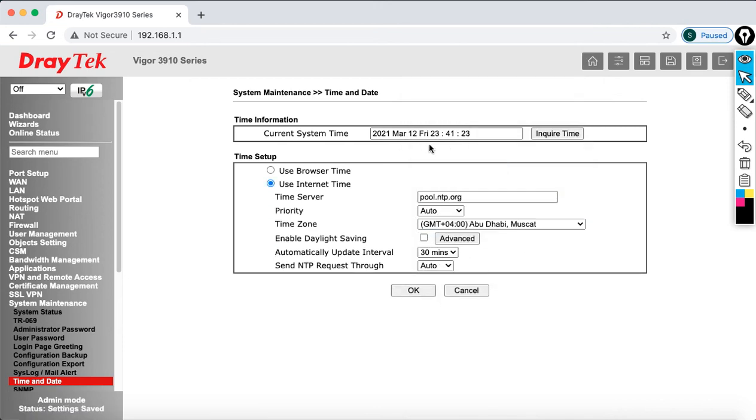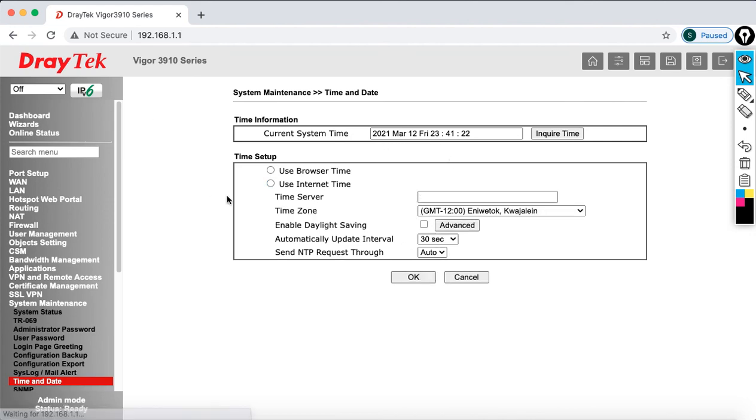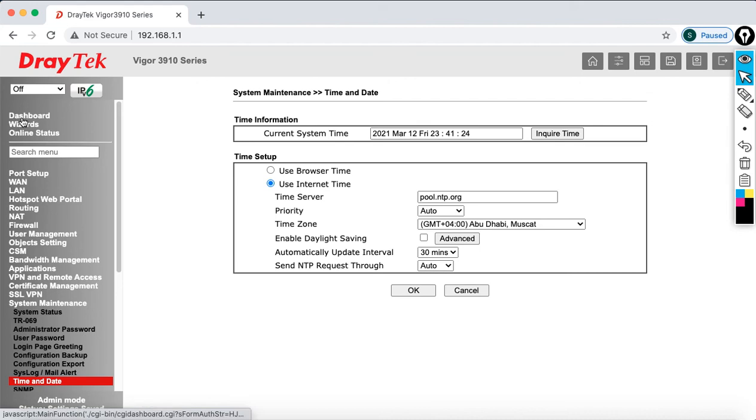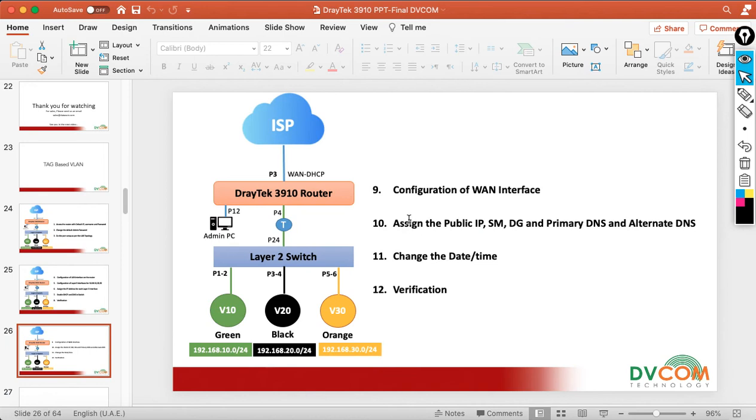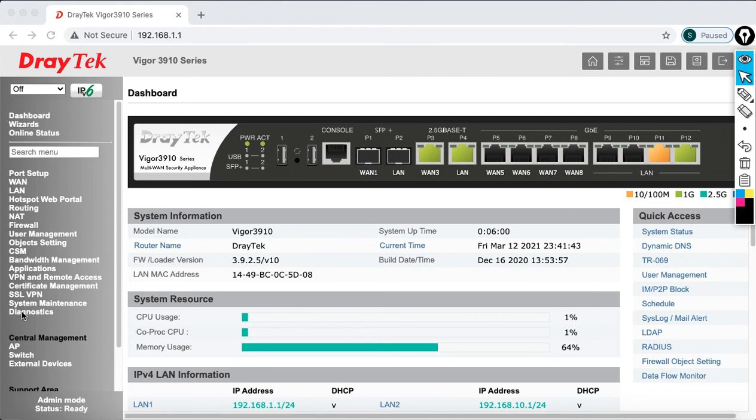Now you can see the time is 11:41, which is March 12, 2021. Say OK. That's it. Now you just go to the dashboard and you can see here the current time. It's successfully changed. Okay guys, so now the verification part. So far I have configured my WAN interface and I got the IP address from my DHCP, but I just want to check my routing table as well.